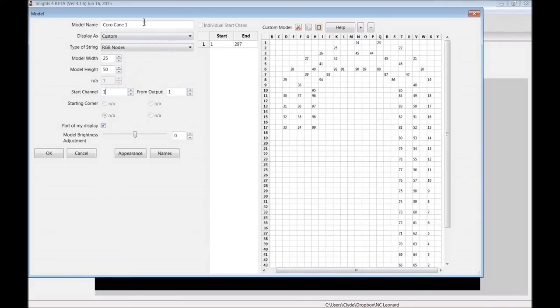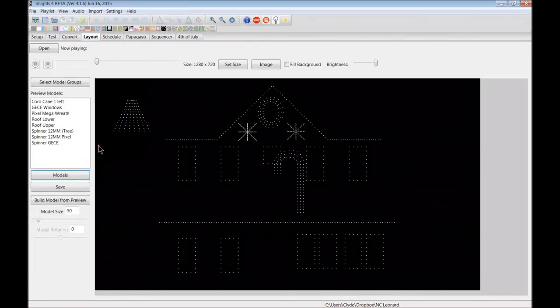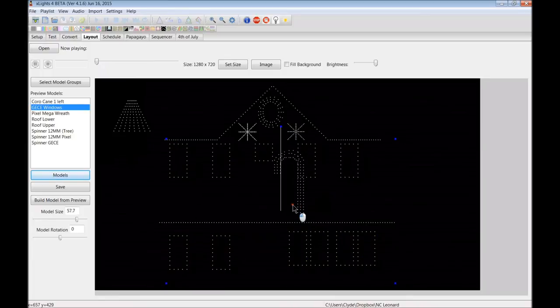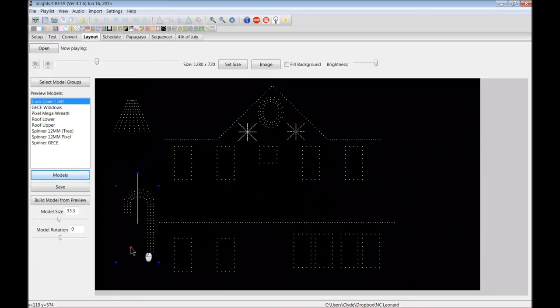So we've got Corocane 1. Let's change it so that we have the hook. We'll name this Corocane 1, and we'll say the hook's facing to the left. So we'll say Corocane 1 left, because the left cane will be facing on the left side of my display. And we'll click OK, and OK again. Now we have our Corocane model right here.